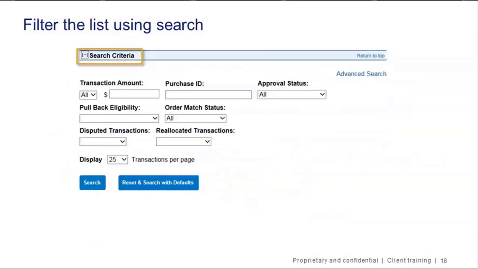And then the next section down is the search criteria, and you can open it and close it by the little plus or minus sign. And here you can choose to filter the table by transaction amount, by purchase ID, by approval status, pullback eligibility. You can see if there's any disputed transactions. And also you can display more than 25 on the list, up to 200 on the list at a time, so that you don't have to page through them.